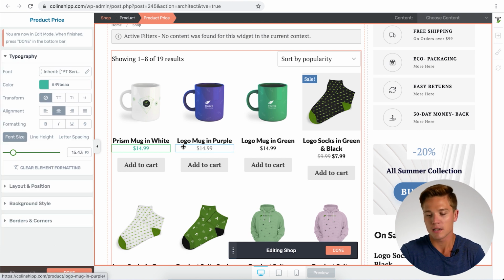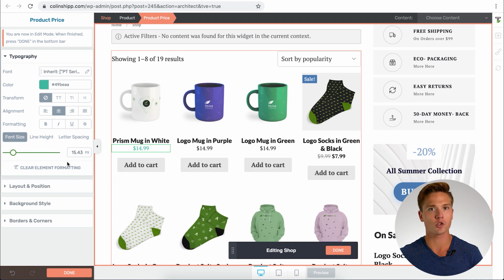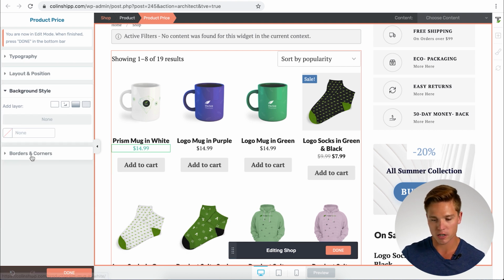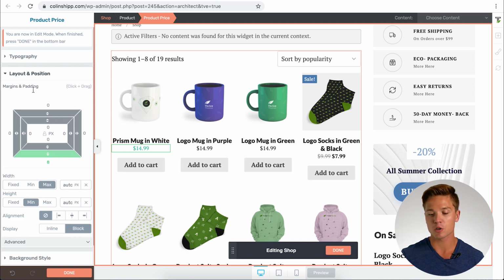Maybe I wouldn't want it to be for all of them, but if you had maybe a sale price or something, maybe that's a way to help the sale price stand out by changing the color of it. So this is just one extra way where you can get more control of actually editing it. The same thing with the background style: you could have a background to the pricing section here, you could add a border, and you could also adjust the padding and the margins if needed.